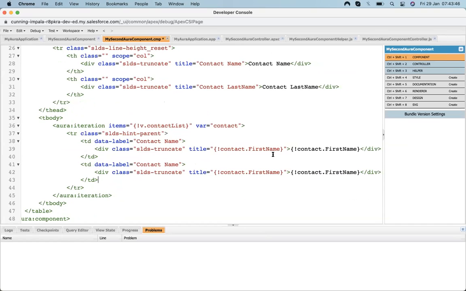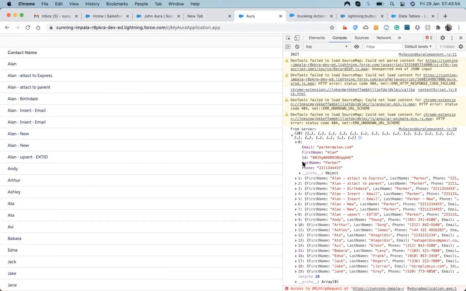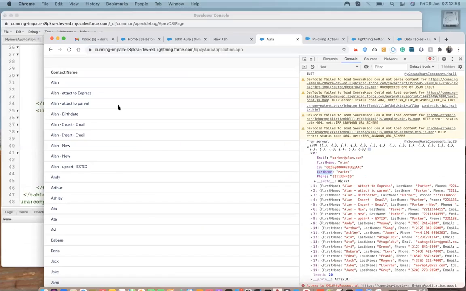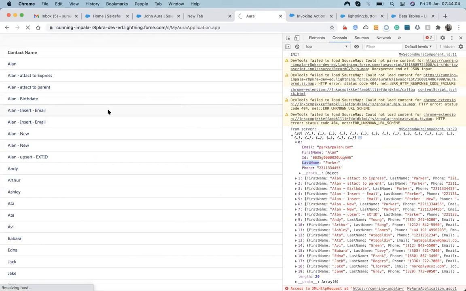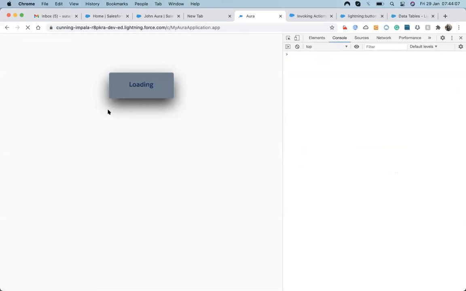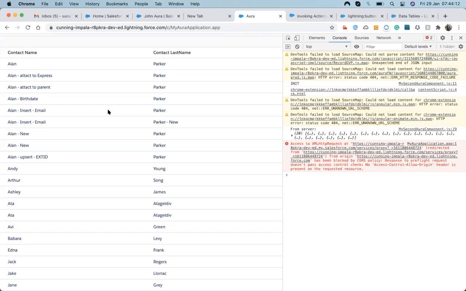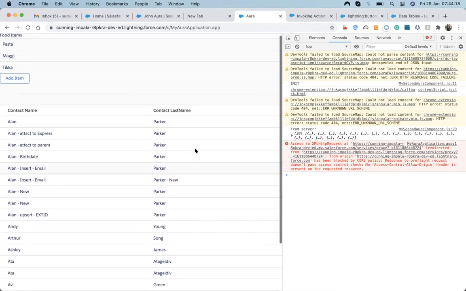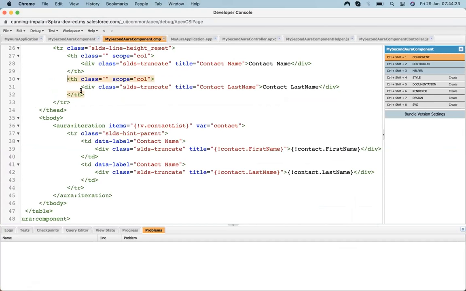In that td I will write contact last name, and I need to check whether the L is capital or small. Last name is this one, so let's copy this. Now you can see that it's showing the last name. Similarly, we can also show phone or email. Let's display the phone and email too.